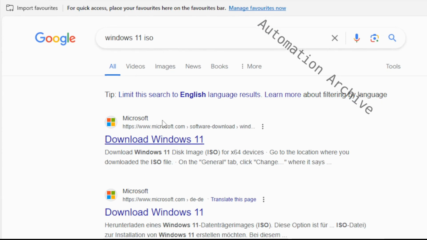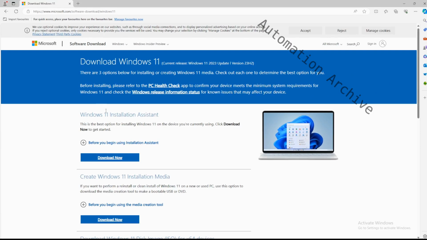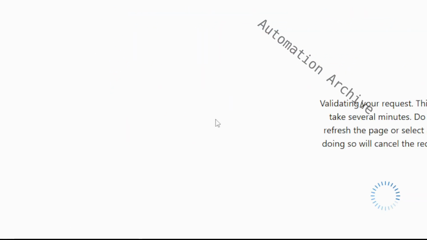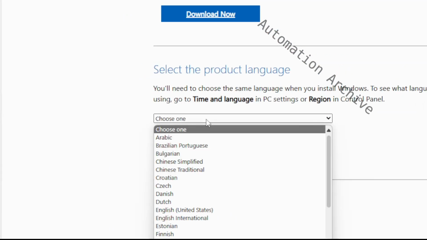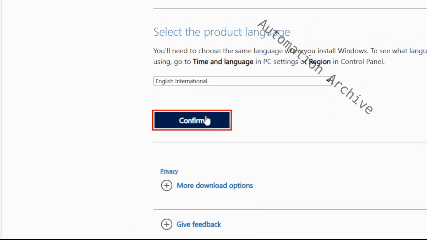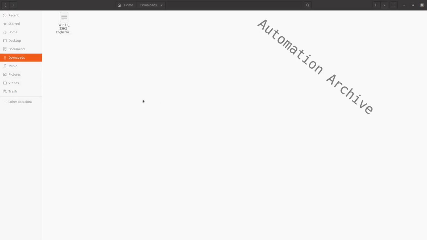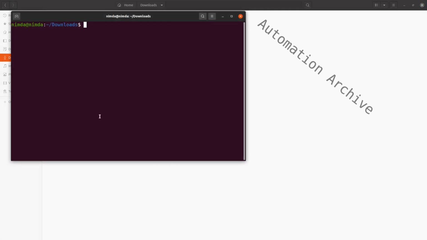To install Windows 11 in EVE-NG, you need to download the Windows 11 image from the Microsoft website. Just choose your edition and your language and click on the 64-bit download. In order to install Windows 11 in EVE-NG, you need to create a folder for Windows on EVE-NG.